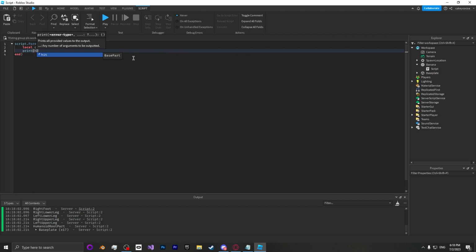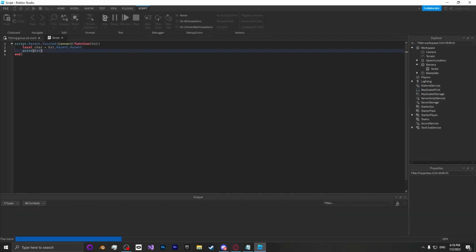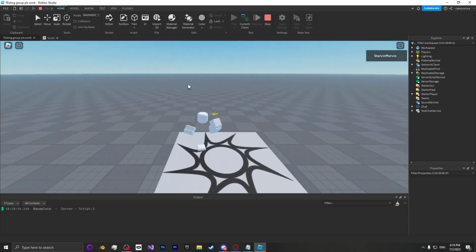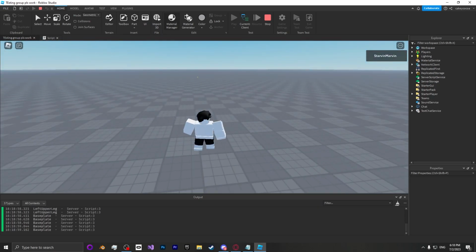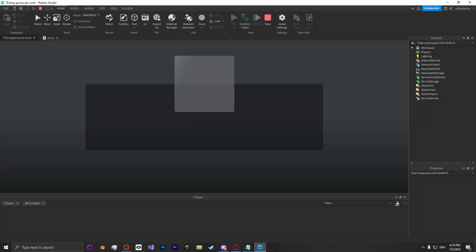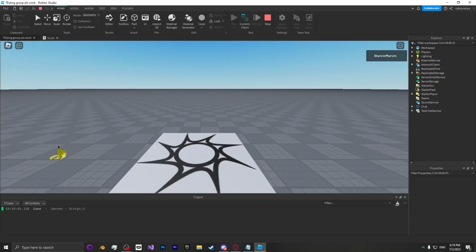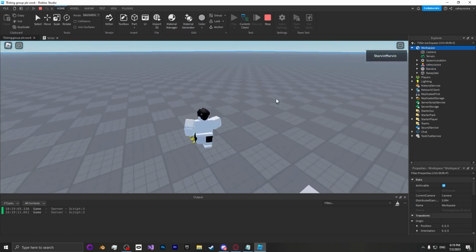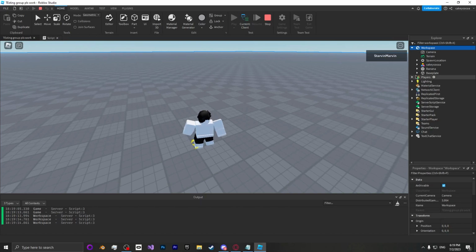Print hit. And obviously it's going to touch the base plate. It's either going to error or something. Never mind, it's base plate. So if we now touch this, I think I just print hit. I gotta print char. So it prints out game because it goes banana.parent.parent, which is game. So if I touch this, it's workspace.